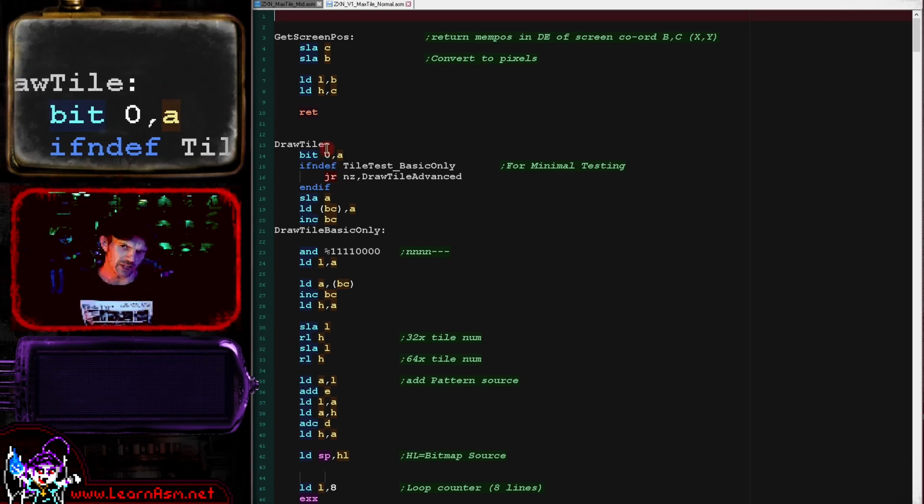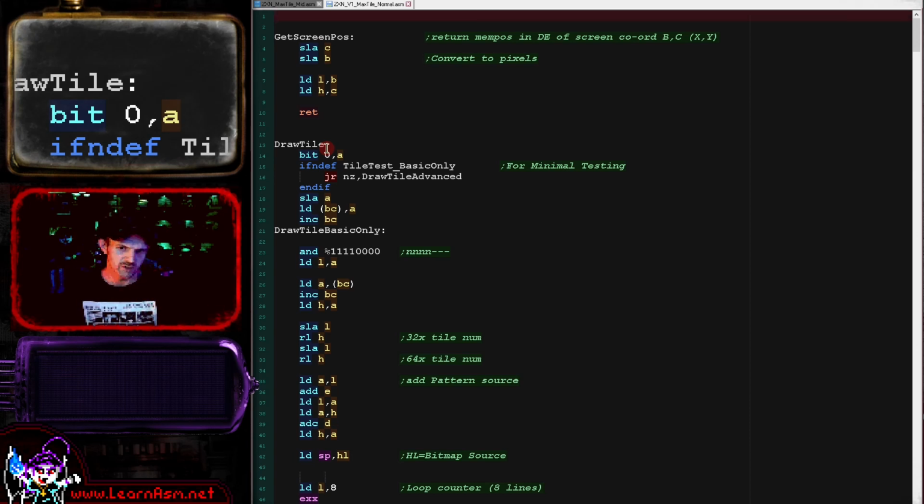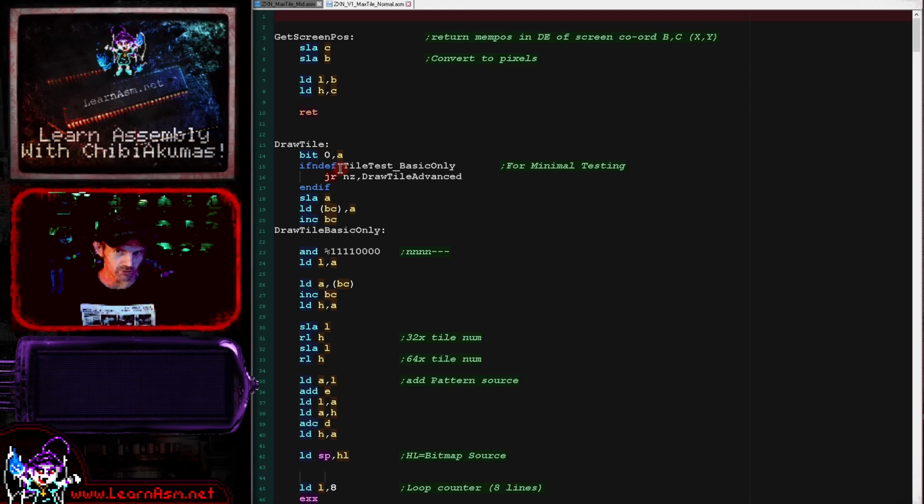Now these routines basically work as a bit of a binary tree. The intention is to draw the most common tile as fast as possible. Now that is an unflipped non-special tile. So if the program bit is 0, we're assuming it's unflipped. If the program bit is 1, it's something else. It could be flipped, it could be a fill tile, it could be anything, but the most common one is unflipped, so that's the one we get to first, and that's what we've got here.